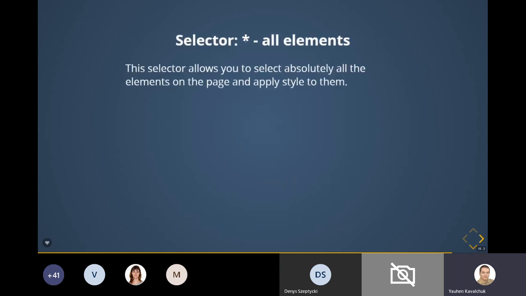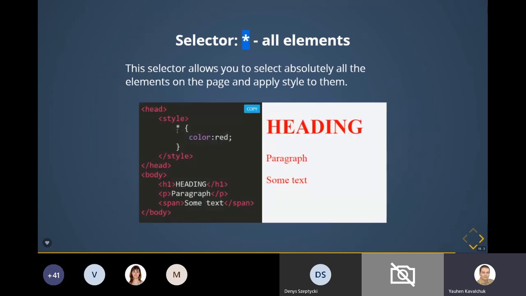Selector all, it's just this star. If you apply this selector to your HTML document, it means that styles will be applied for each element on the page. So we add this star, describe our rules. It's just the color red. And inside body, we have h1, p, span, text, but all this text has style color red.